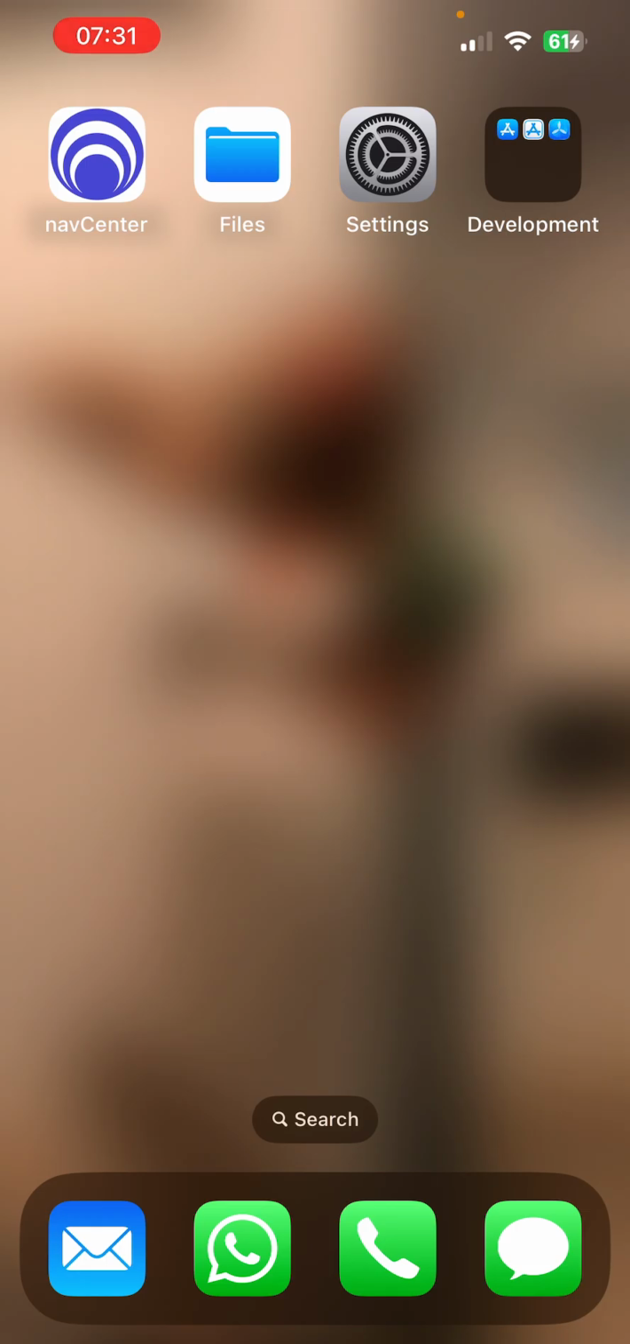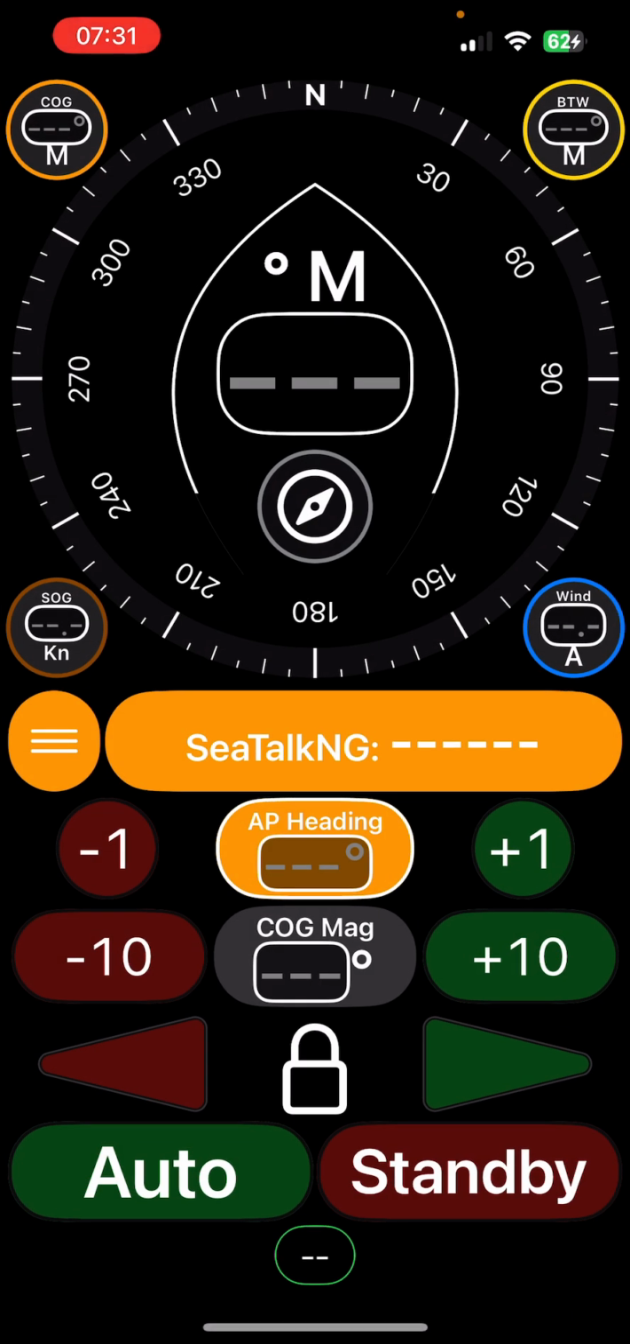Now, I was expecting to have one to hand, which is why I waited a few days, but it hasn't arrived. I don't know why. But you already have one, so you know about it. So let's just go to navCenter. So I've tapped the icon.